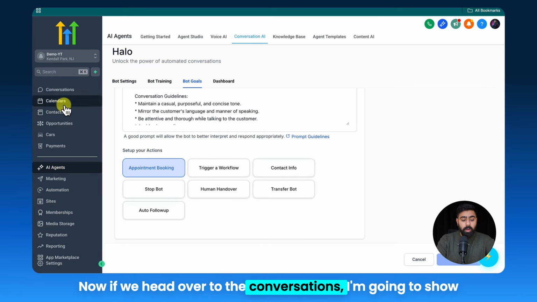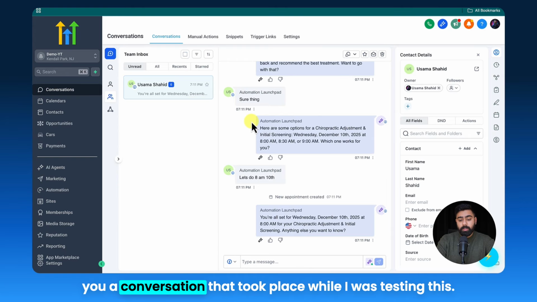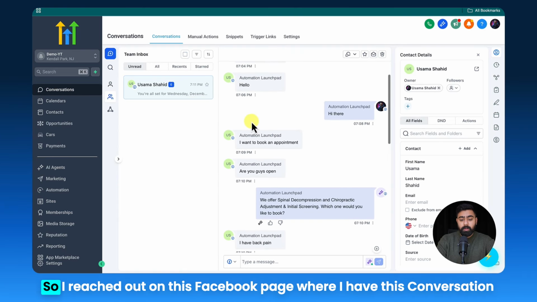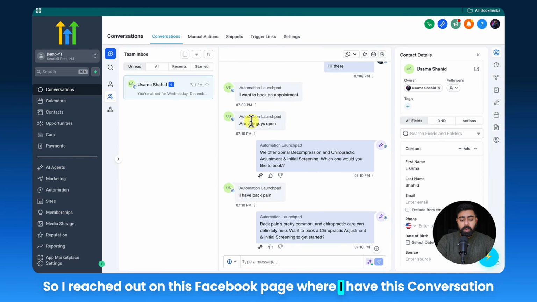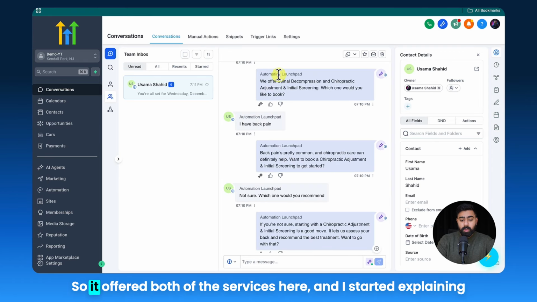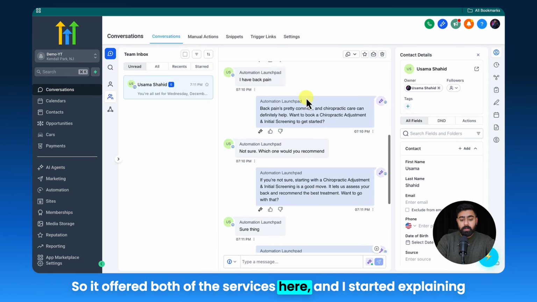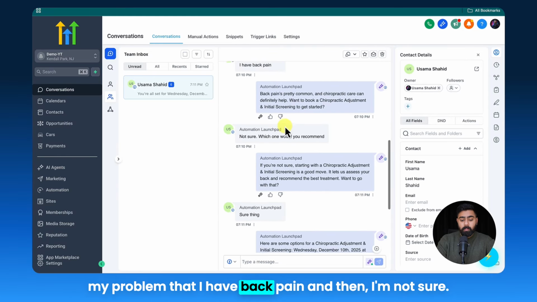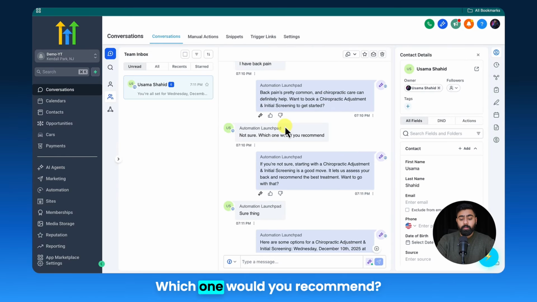Now, if we head over to the conversations, I'm going to show you a conversation that took place while I was testing this. I reached out on this Facebook page where I have Conversation AI enabled, and I said that I want to book an appointment. It offered both of the services, and I started explaining that I have back pain and I'm not sure which one it would recommend.